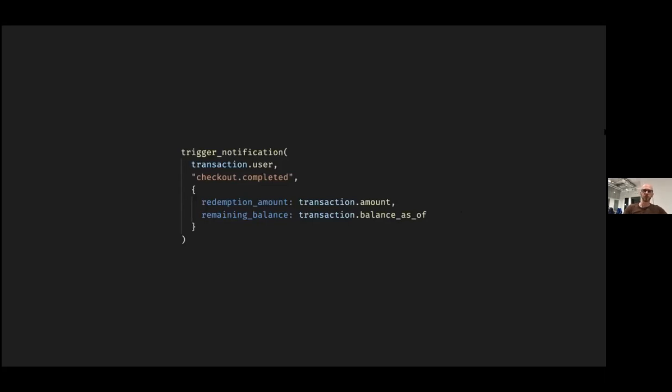This is how you would call trigger notification from anywhere inside the application. So in this example, we are triggering the checkout completed notification for a certain user. And take note of the third argument here, which is a hash. It's the hash named data. And note how we are sort of digging into the transaction to pick out bits and pieces. And these bits and pieces are what will be interpolated into the template string when we render the actual notification template.